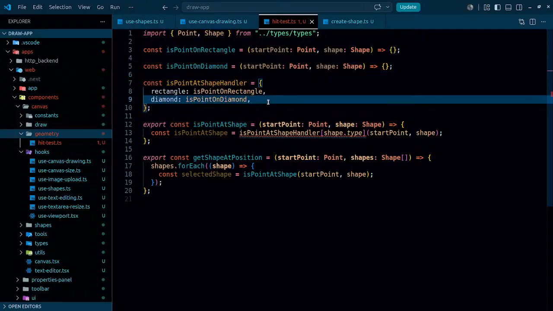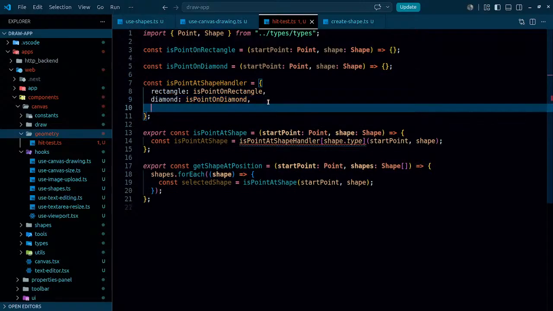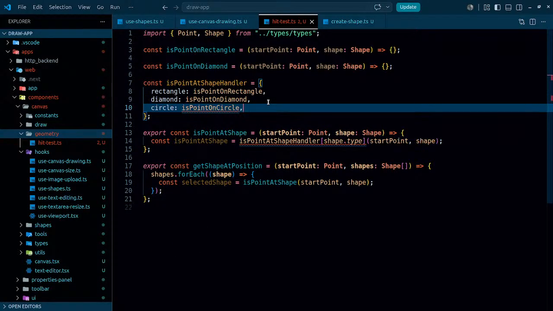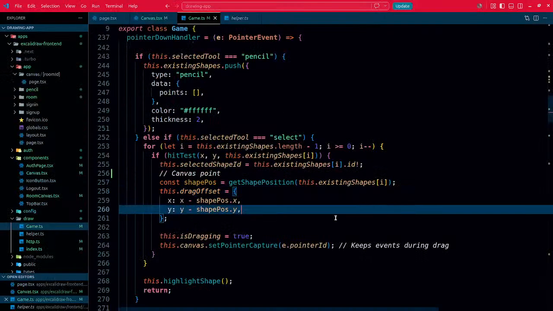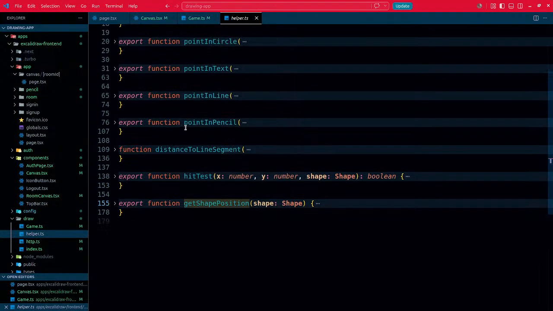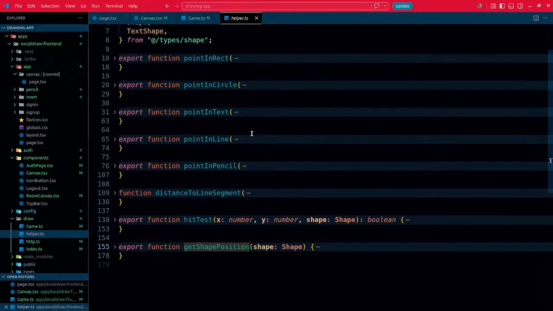Yeah, so similarly we'll have more. So when it comes to more, we have diamond. After diamond we have circle, is a point on circle. Now let me look for the good names. I'm not even sure whether the name that I'm going with is actually a good one. Hit test distance to say point in line.